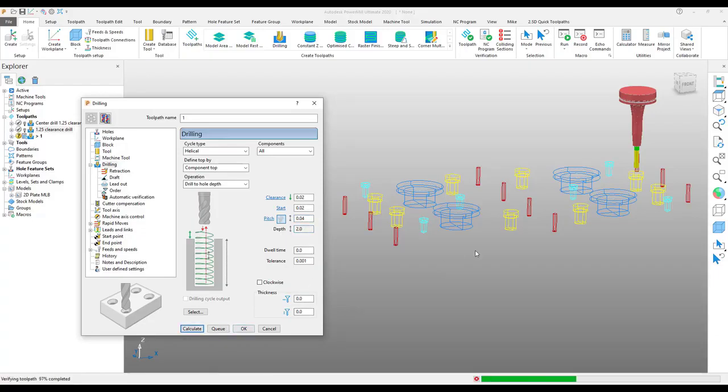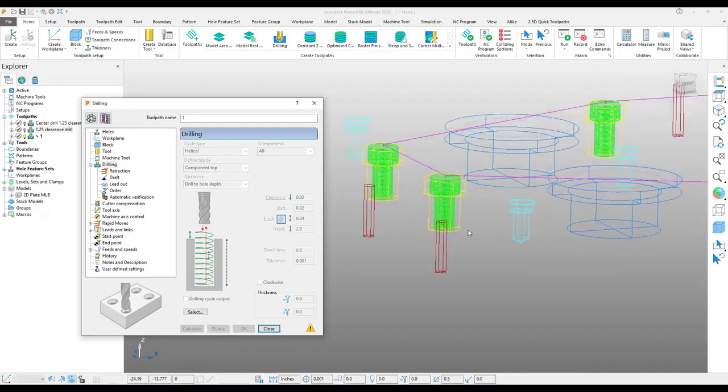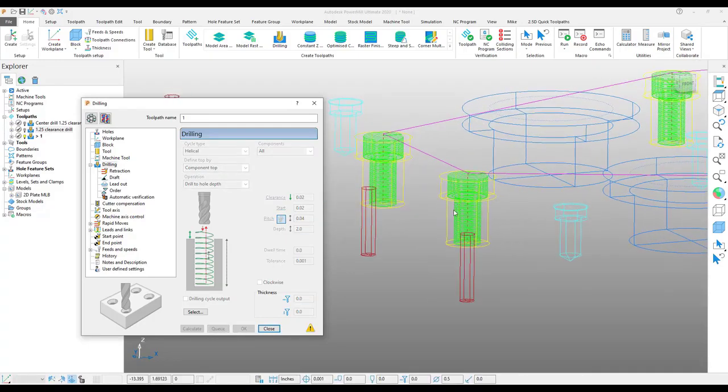see a problem. Clearly, we do not want to circle mill or helical all the way down the bottom, as we've already addressed this bottom diameter with the clearance drill. So I'm just going to recycle this. And have a look at the range.